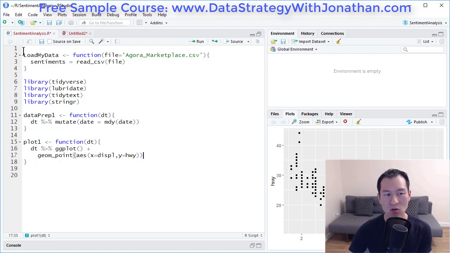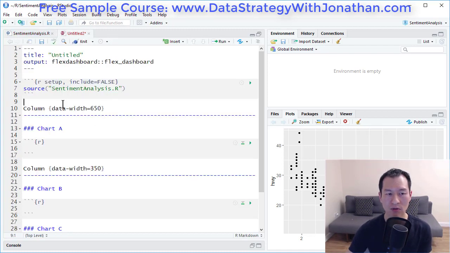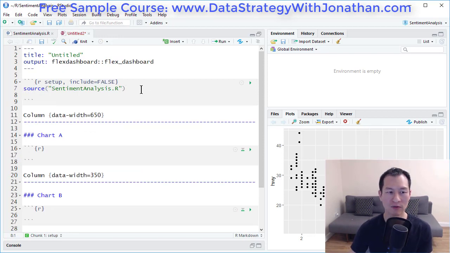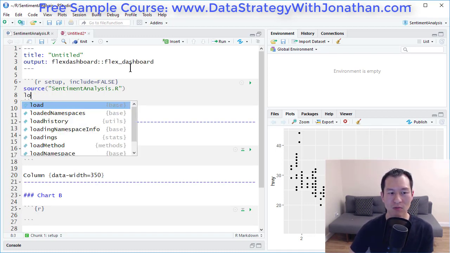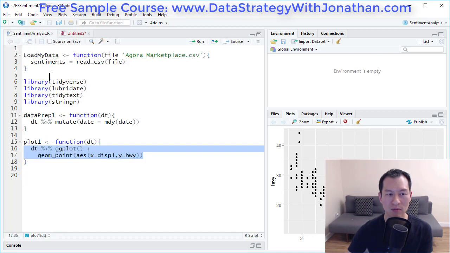When I source this in, it's going to load everything in here. So the functions will load into the environment, but the code inside the function won't run until you actually call it in the specific locations inside of your other code. So here, you want to basically do all of the upfront stuff, the things like load my data, which is actually what I called my functions. I've called them load my data, data prep, and plot one.